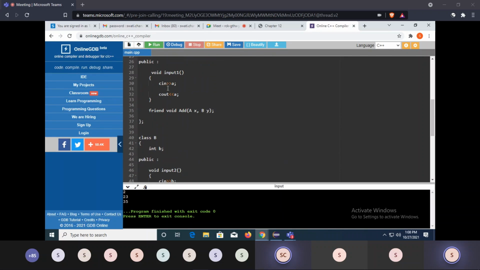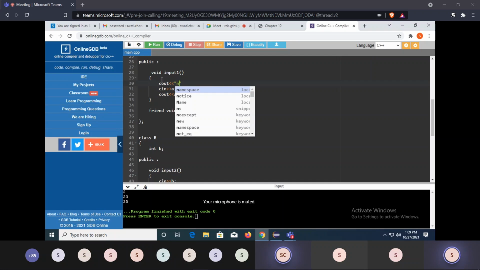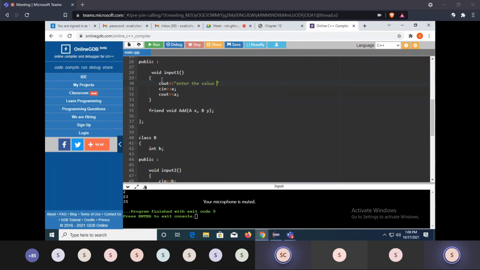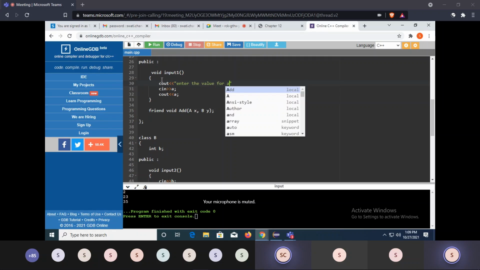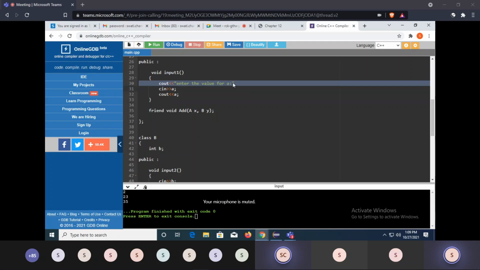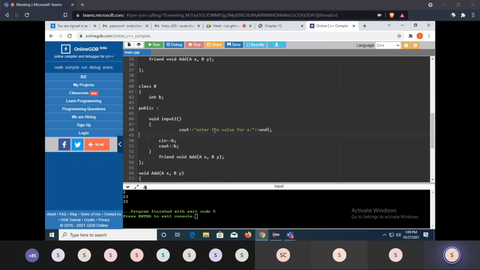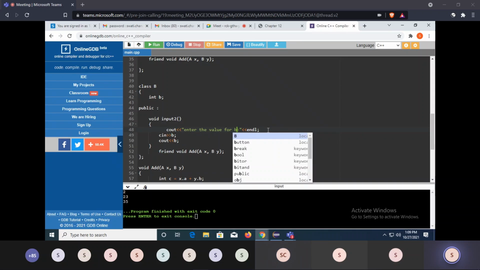I'll just write this code properly so that the output will be visible to you all. See, out the value of, sorry. Okay. You will just make it as B.